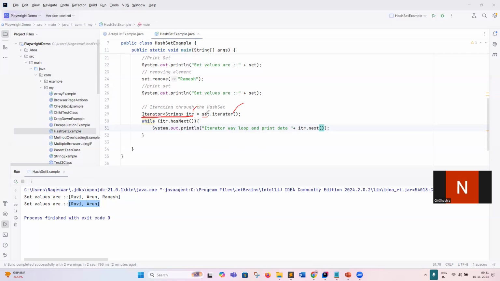On that reference, we have hasNext, which will check whether an element exists. The set has elements, yes, so it becomes true. When it is true, it will come inside the while loop. This next method will just make the pointer go to the Ravi place. This is a set, and we have the values Ravi and Arun. The very beginning time, the cursor will be in the Ravi place and it will print that.